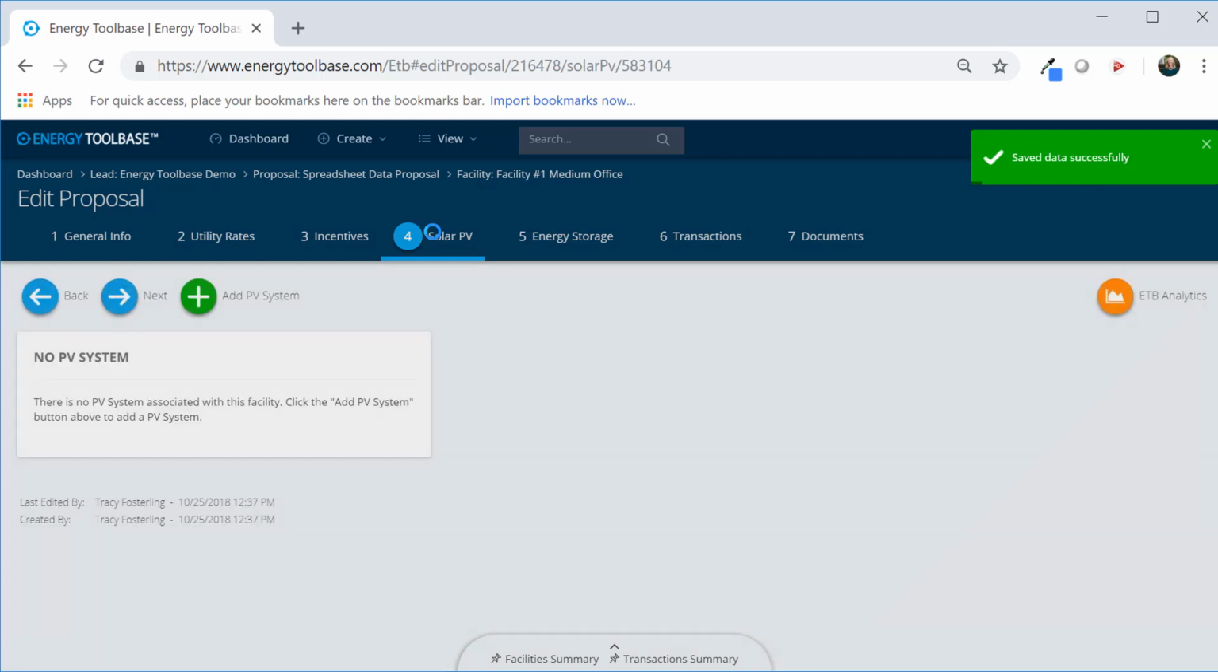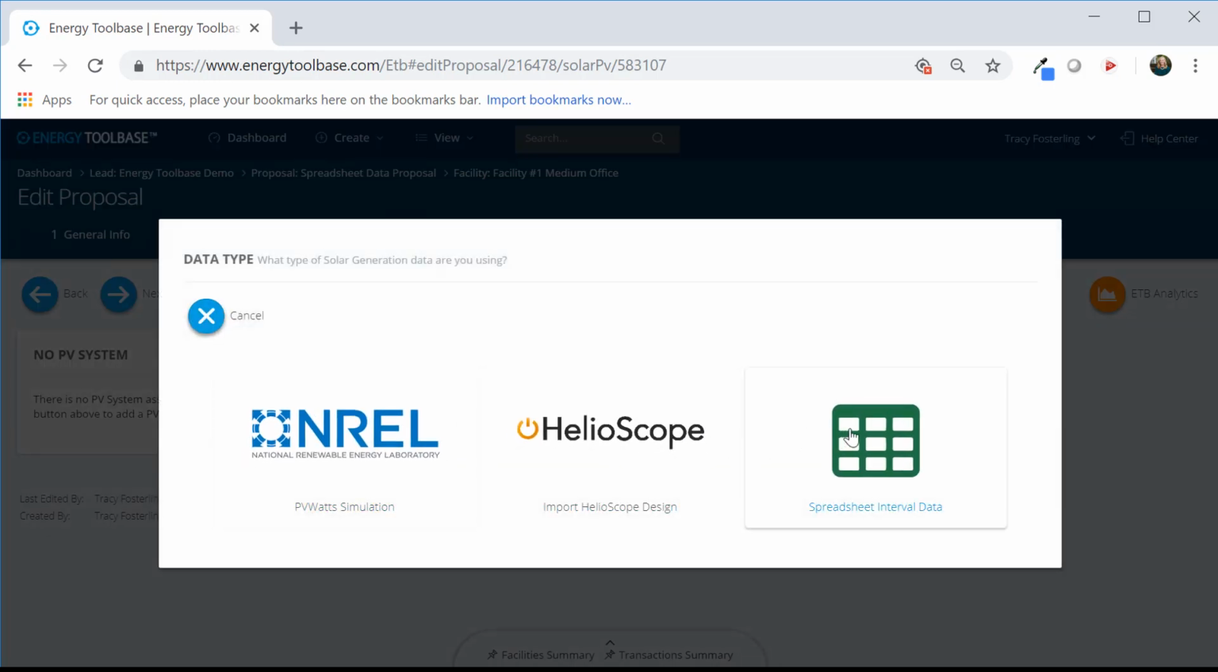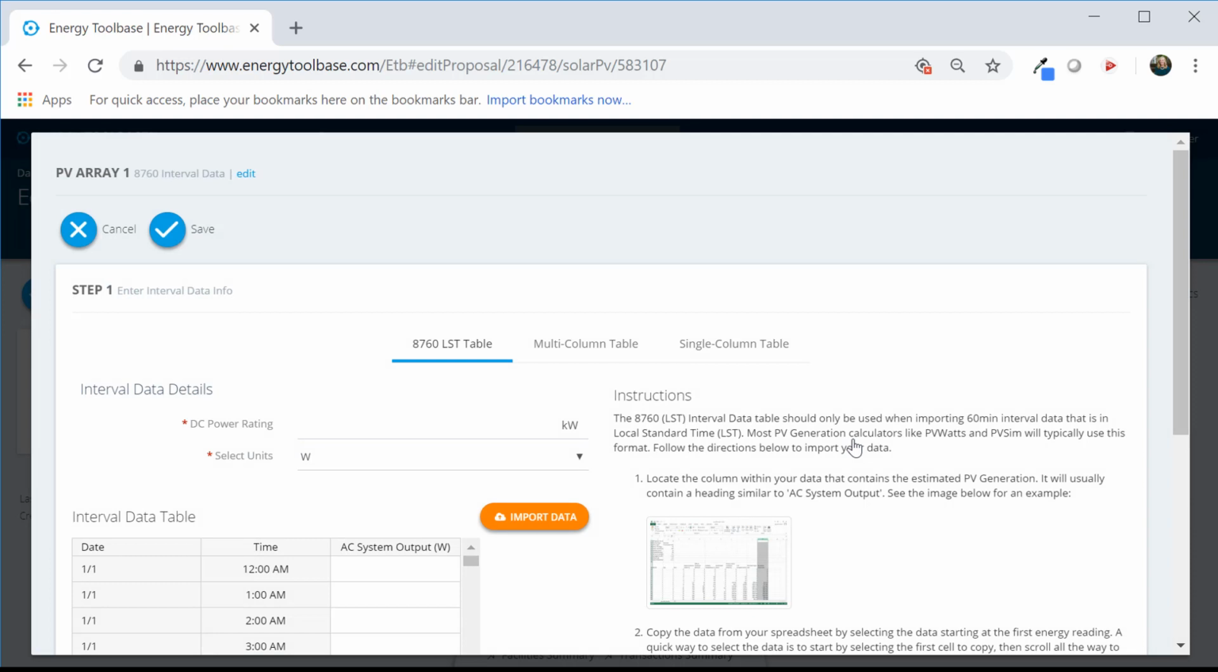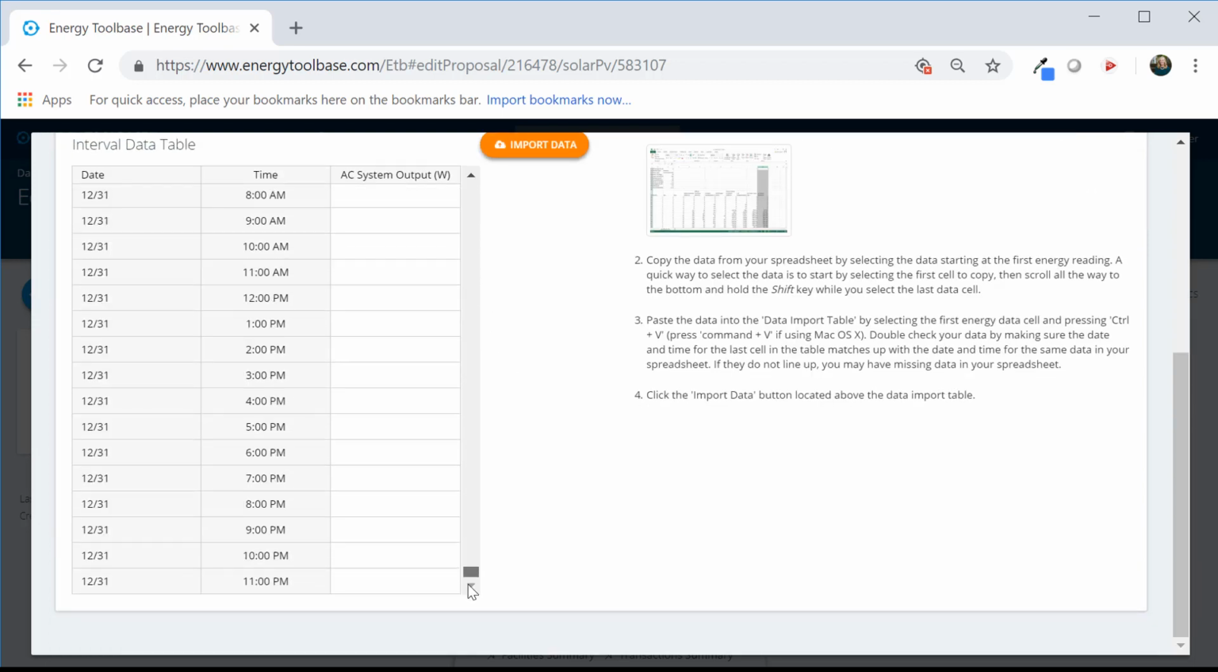I just quickly created another proposal under the same lead. So I'm going to go ahead and add another PV system. All of the major solar production calculators output their production data into an 8760 file, which is what I'm going to be demoing, including PV-Sys, PV-Sim, PV-Complete, DOE-SAM, and Aurora. The vast majority of the time, users will want to use the default 8760 local standard time option, which will always start on 1/1 and goes through 12/31.